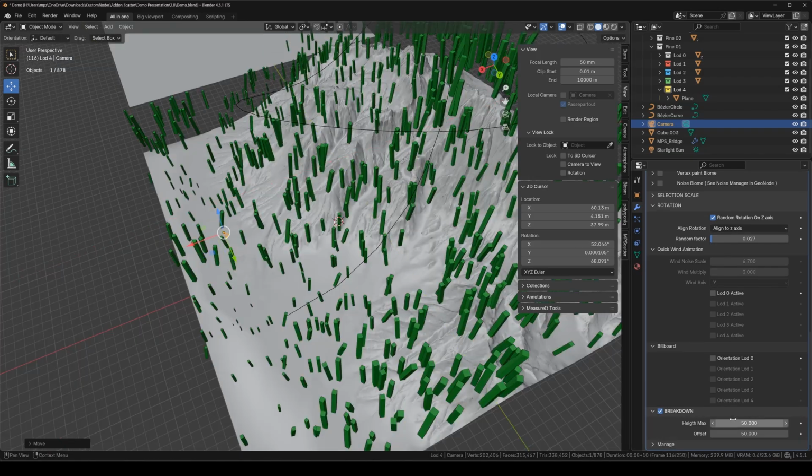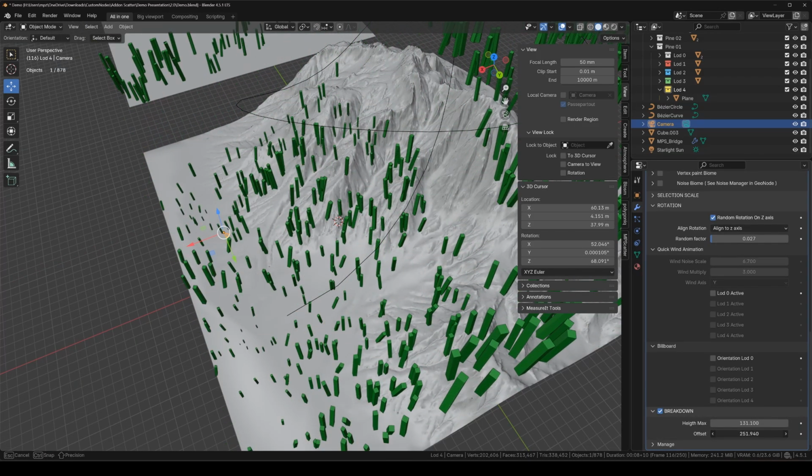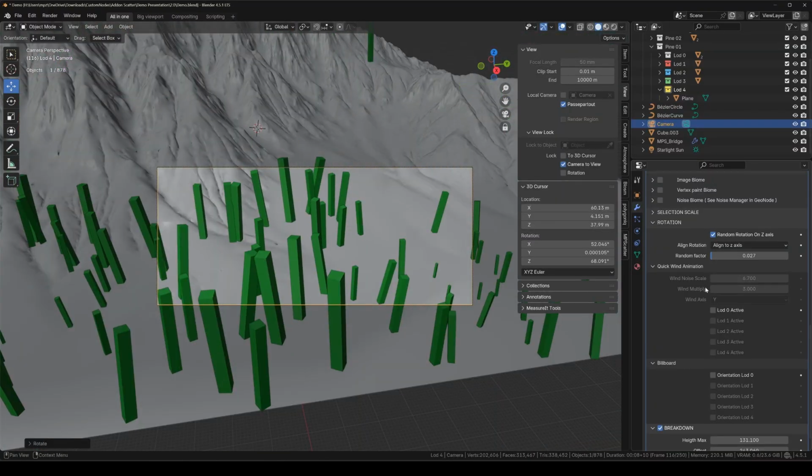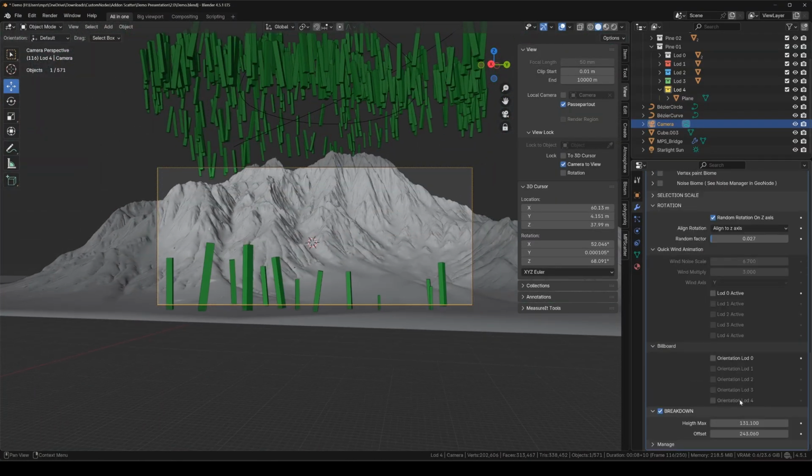The breakdown panel is used to quickly break down your scatters. Simply activate it and manage the maximum height as well as the offset relative to the camera position.